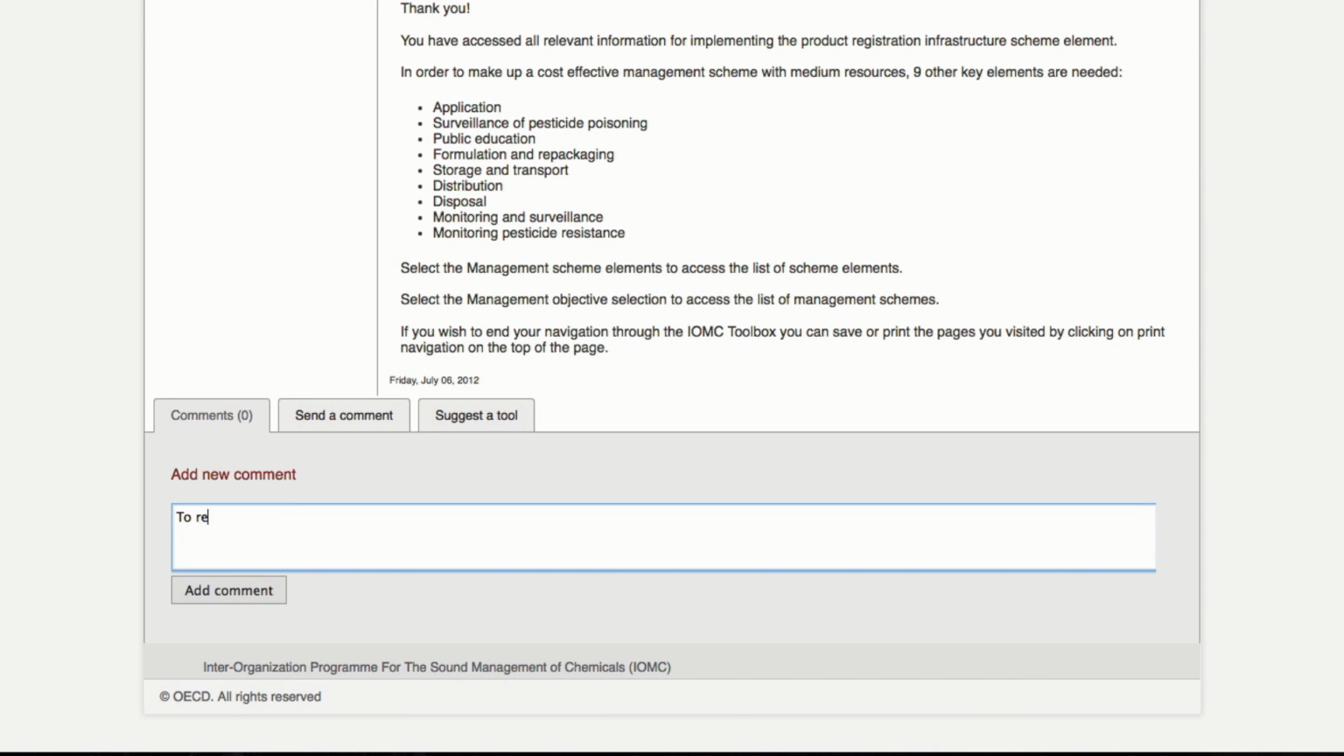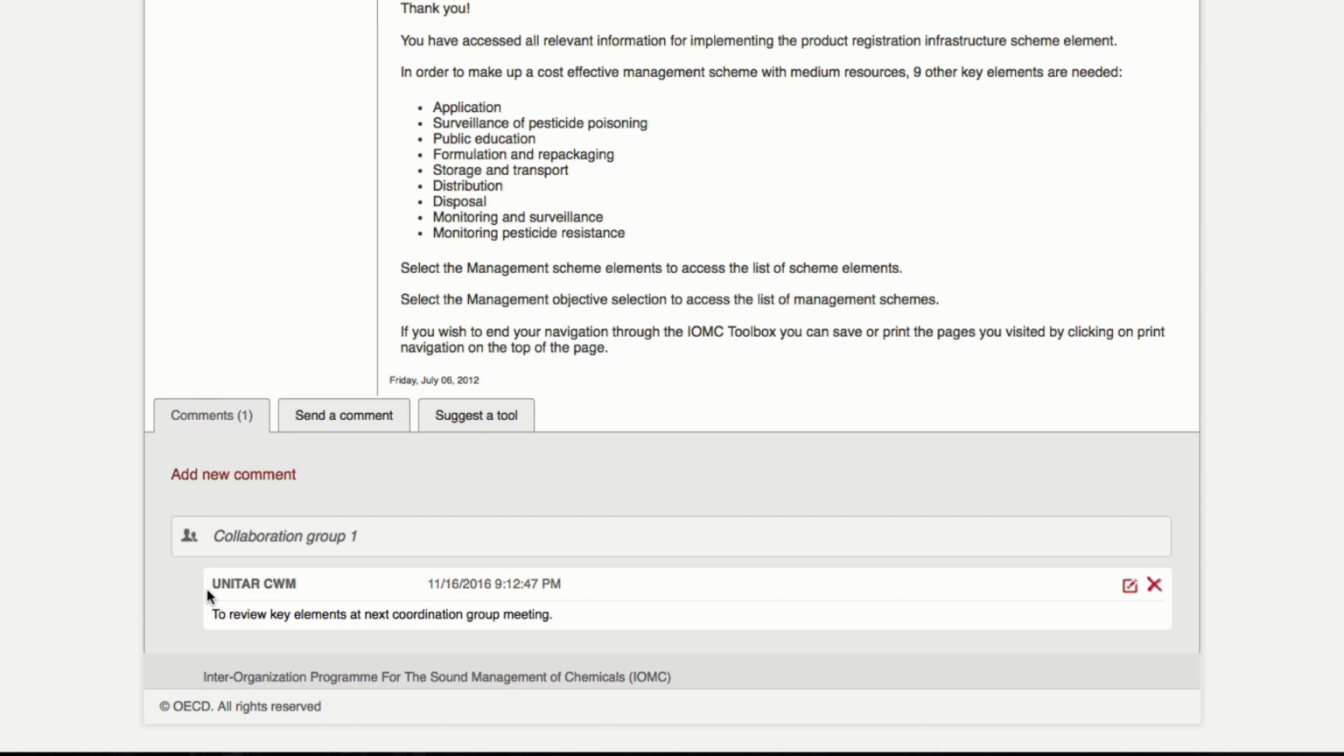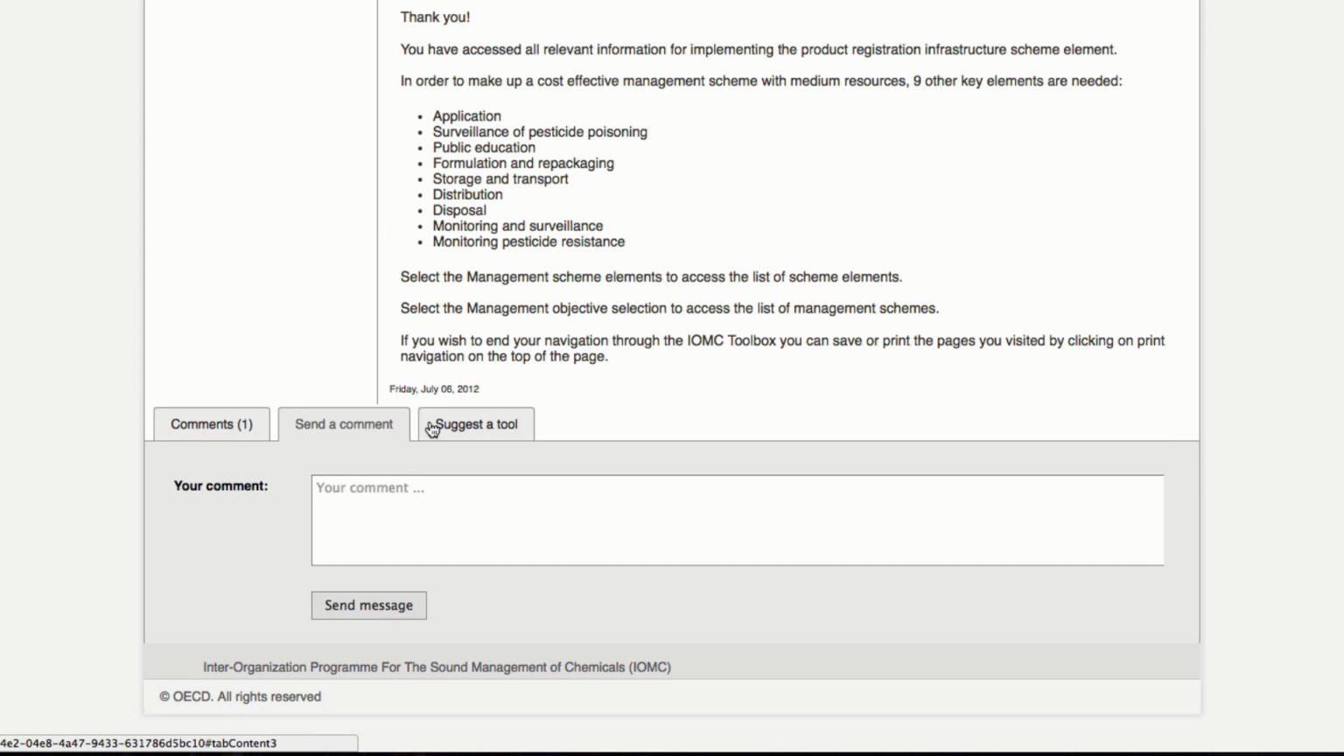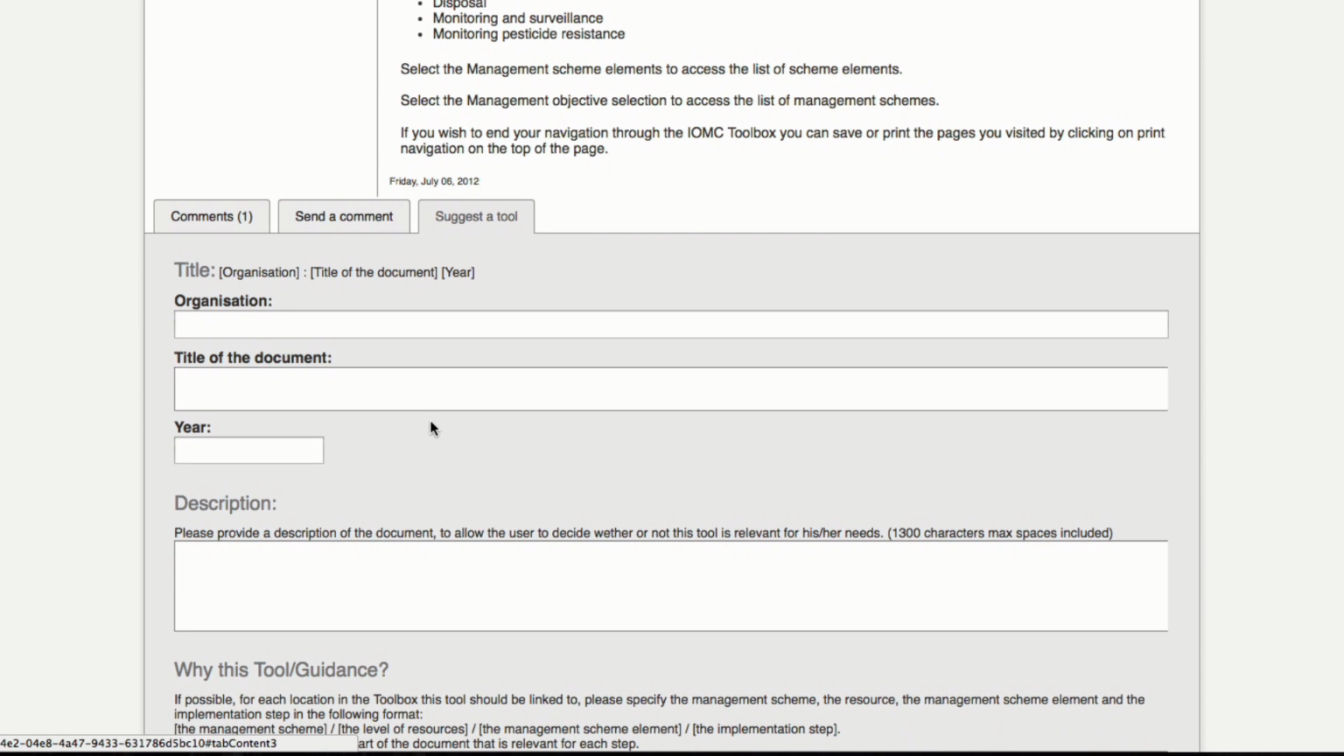You will also be able to see all of the comments that you have added, and if you have saved the navigation in a collaboration group, you will also see the comments your colleagues have written. When a step has been commented on several times within a group, the number of comments appears on the tab. The other two tabs, which you can access without signing in, allow you to send comments to the IOMC Toolbox Management Group or to suggest IOMC tools to be added to a particular implementation step.